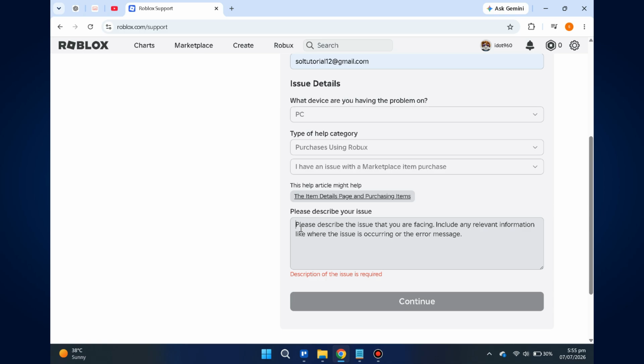After completing the form, click Continue and follow any additional verification steps that appear. Once your request has been submitted, Roblox support will review it.